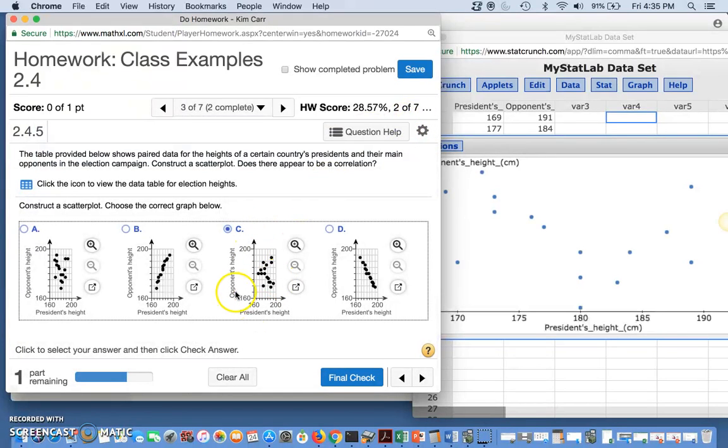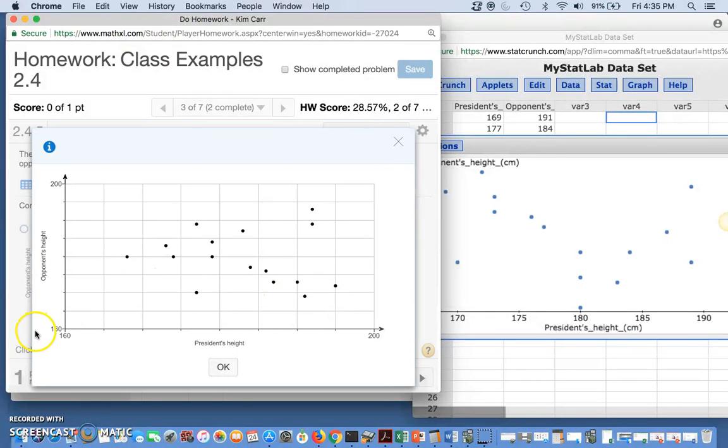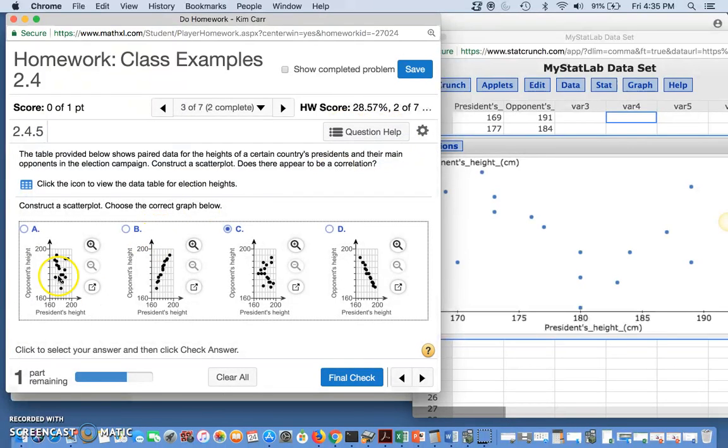Okay, if we come over here to the other one that kind of looked like it. Okay, 169, 191. I don't see where it looks like it would be there. So I believe A has to be our answer.